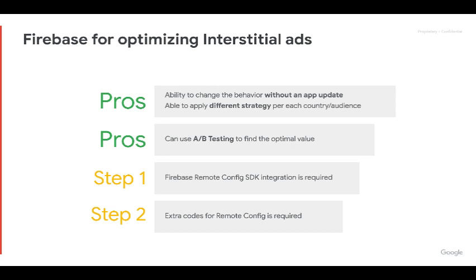For example, if you want to know what the engagement time is versus what the revenue increase is, you can see a holistic picture of all these functionalities and parameters by checking out the right experiment set. The only two steps you need are a Firebase Remote Config SDK integration as well as the extra code that Remote Config would require. And I'll give you some examples to help you better understand.